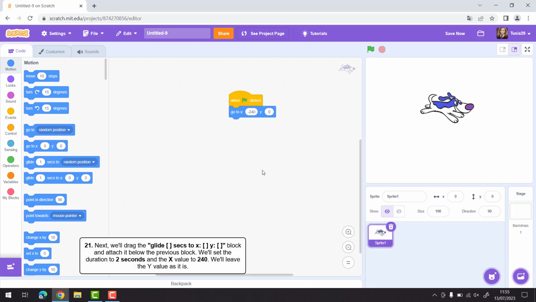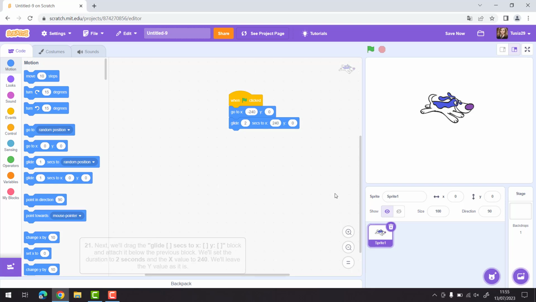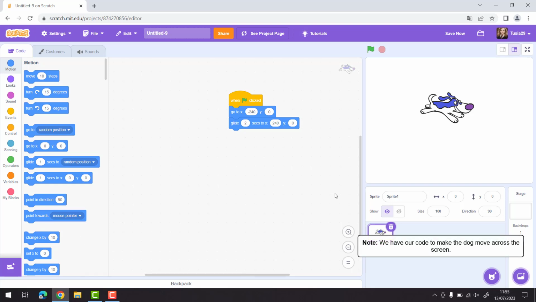Next we will drag the Glide Secs to X, Y block and attach it below the previous block. We'll set the duration to 2 seconds and the X value to 240. We'll leave the Y value as it is. We have our code to make the dog move across the screen.